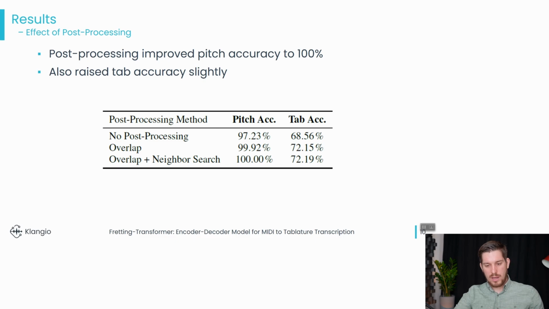Since without post-processing we get a pitch accuracy of only 97%, which mainly originates in effects that we have at the windows where we have to combine our tablatures, and to overcome this issue we added a sliding window overlap, so the model has a bigger context or doesn't lose the context of the previous segment in the next segment. This way we were able to push our pitch accuracy to 99.9%, and the tablature accuracy also increases from 68 to 72%.